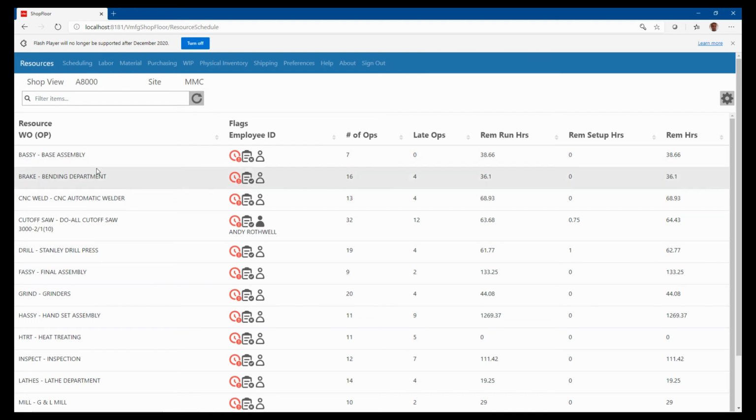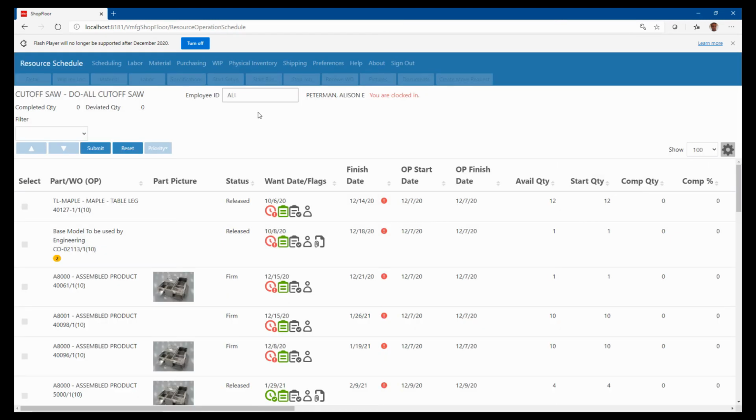So I would choose the department that I'm working in. You can also set preferences to default to the department for particular users. But if I'm, for instance, working in the cutoff saw department, I can click on that department and see all of the jobs that are scheduled in that department. So this is in the order that the schedule ran and said I can do them in.